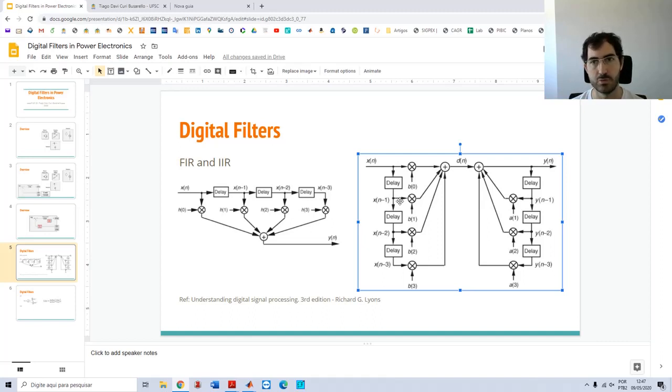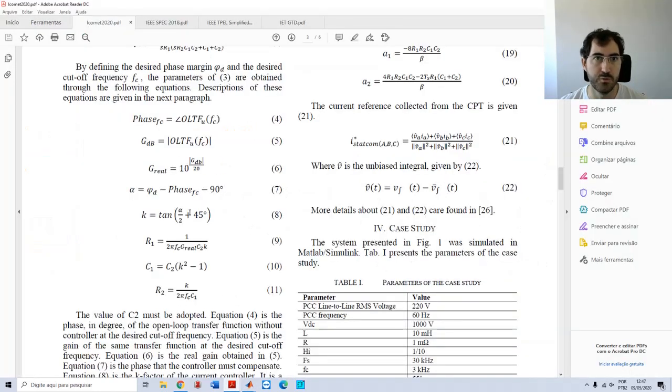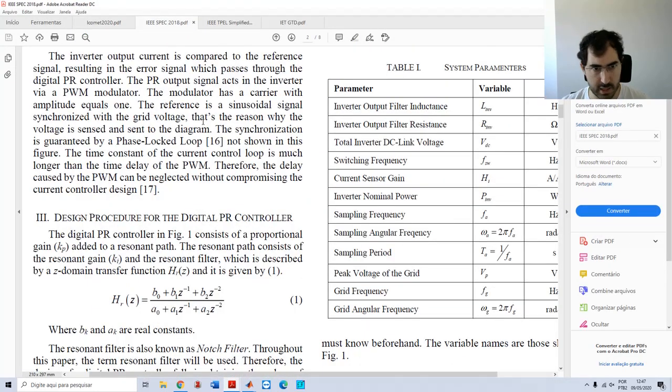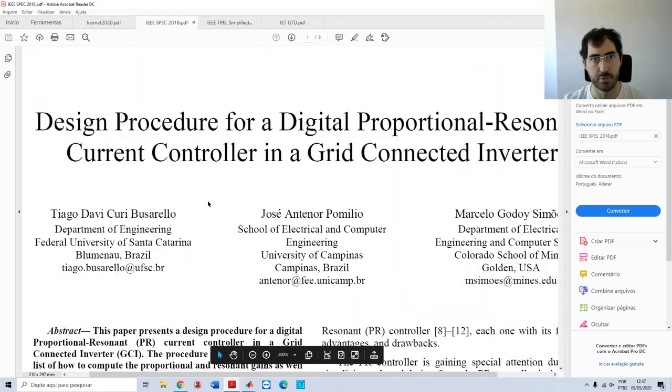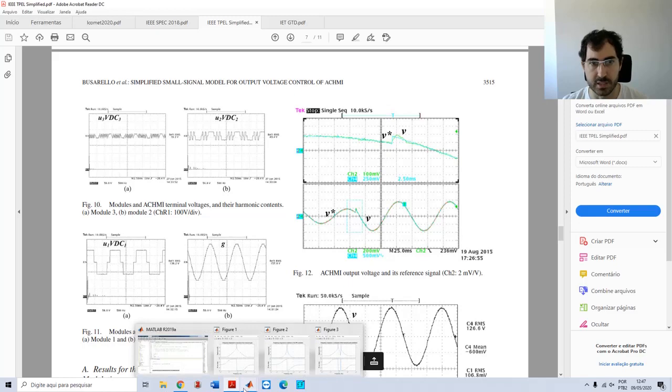If you have a non-linear controller, like a model predictive controller, this may not be directly employed. You may also need to use some C-type code to employ other controllers. But the basics you can do by that. And these three papers show that using the same structures that I can use for a low-pass filter, I can use for a current controller. For a STATCOM, I can use the same structure here, just changing the coefficients, for a proportional resonant controller, and also for a voltage controller in a multi-level inverter. And this is one of the most important messages I'd like to tell you.